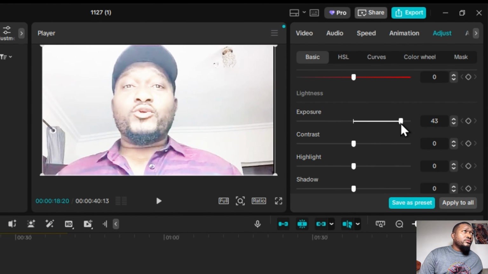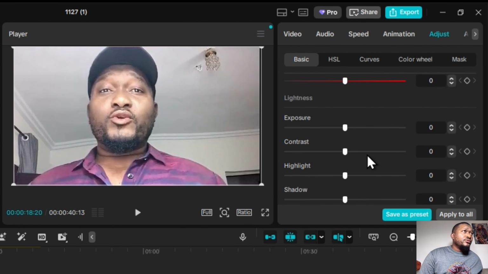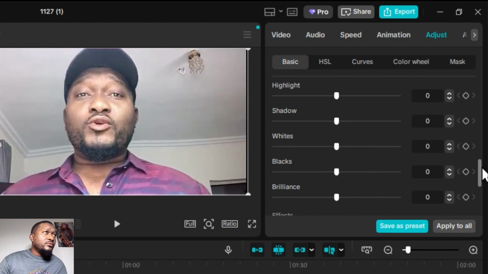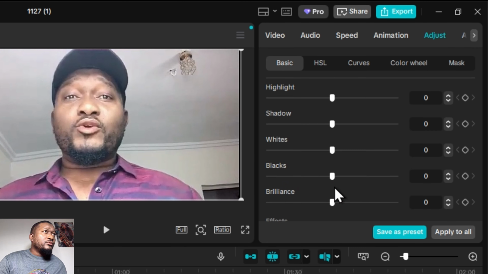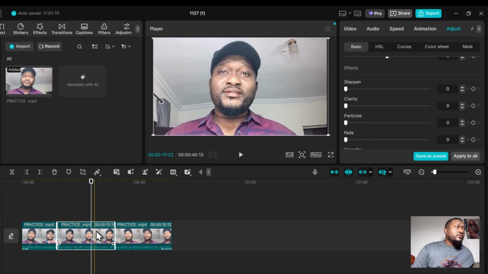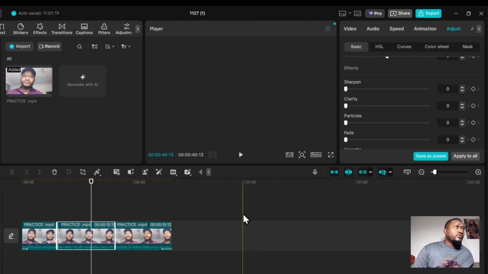Both the tint, saturation, the lightness, exposure, contrast. Just reduce the brightness. You can also use the highlight, the shadow, white, black, tons of it. So either you just click on apply to all, it's going to apply to all the clips, or you only use the one that you are on. If you don't click on apply to all, it's going to apply to only the one you are working on.